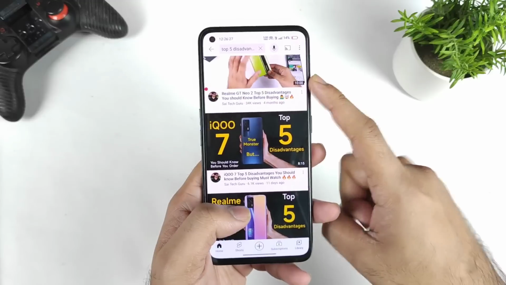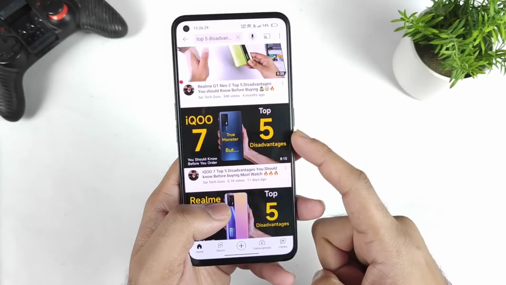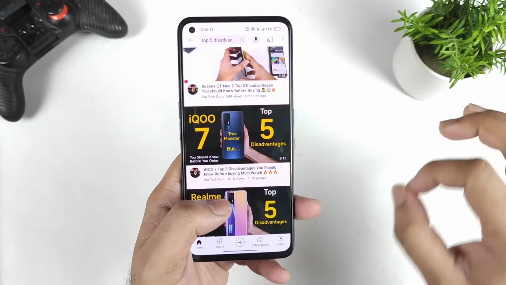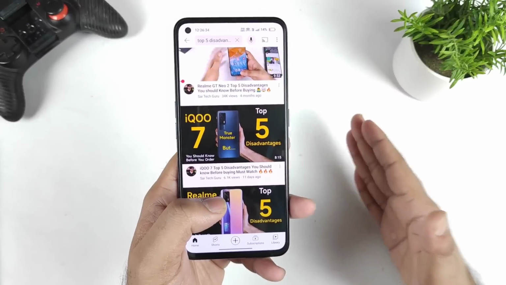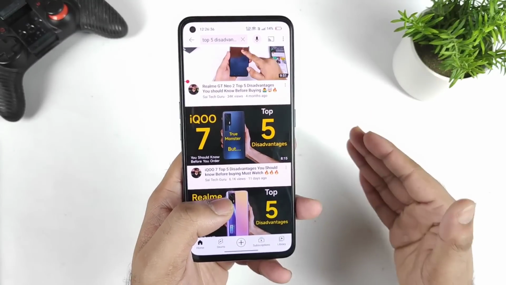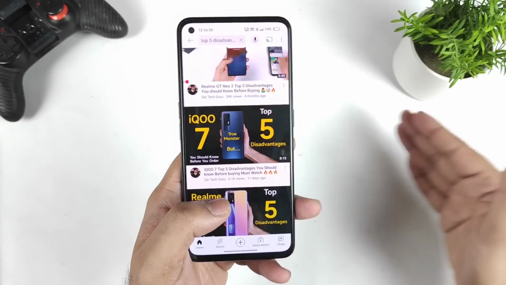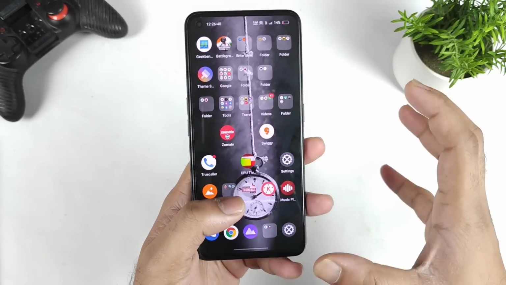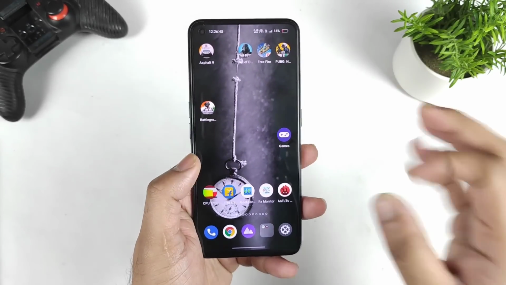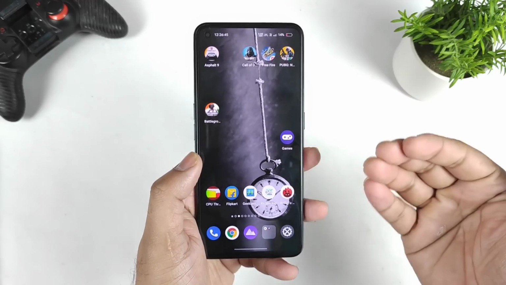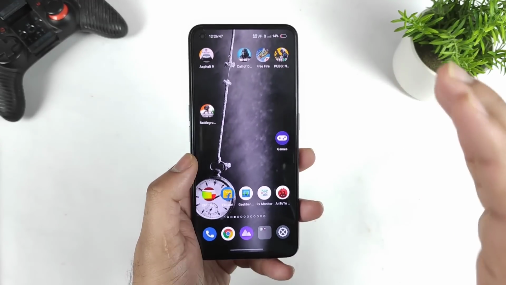Not only on this phone, I concentrate on other smartphones too. Even the iQOO phone has its own disadvantages. One thing, friends, no phone is a perfect device. Every phone has its own advantages and disadvantages. So as a user, as a customer, you should know which devices have what kind of disadvantages, and you should be prepared for those disadvantages.